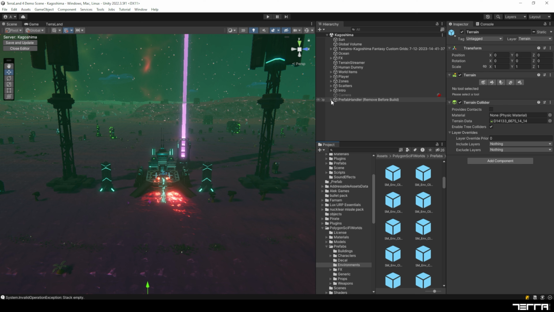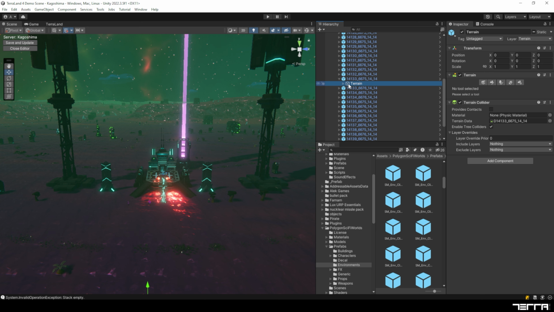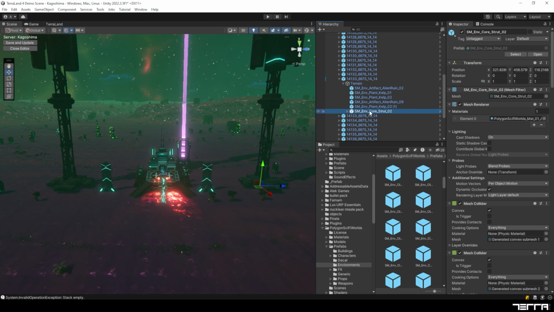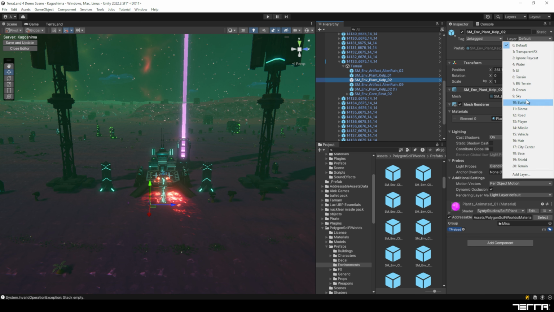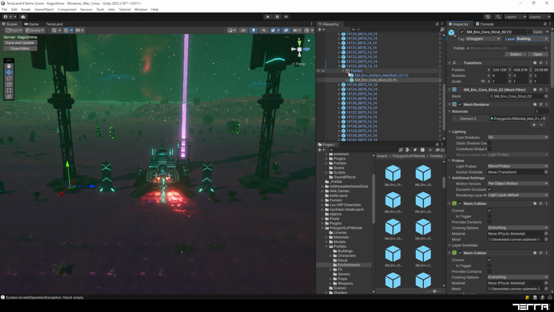Here you can set up different layers for placed items, so TerraLand can divide server bundles based on them and set up different options in each layer in runtime. I'm going to assign the building layer to all of the placed structures and assign the biome layer to all of the plants in order to specify different streaming and rendering distances for each one of these layers.